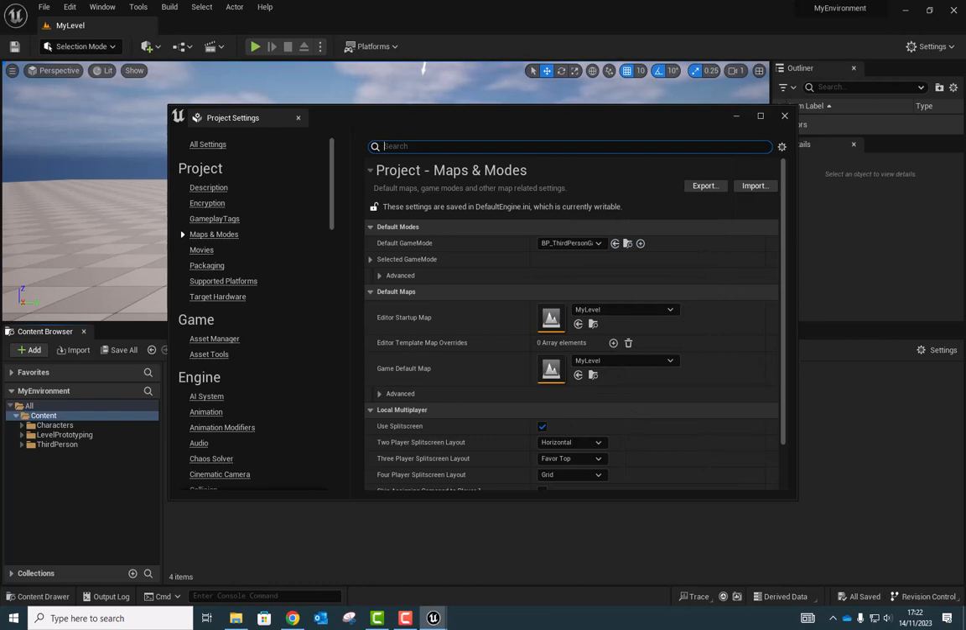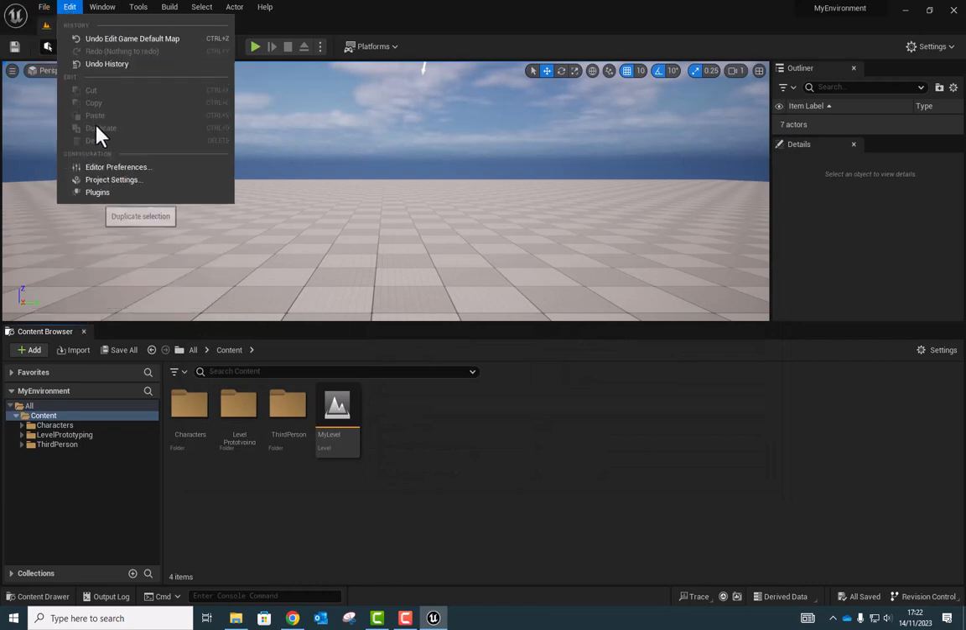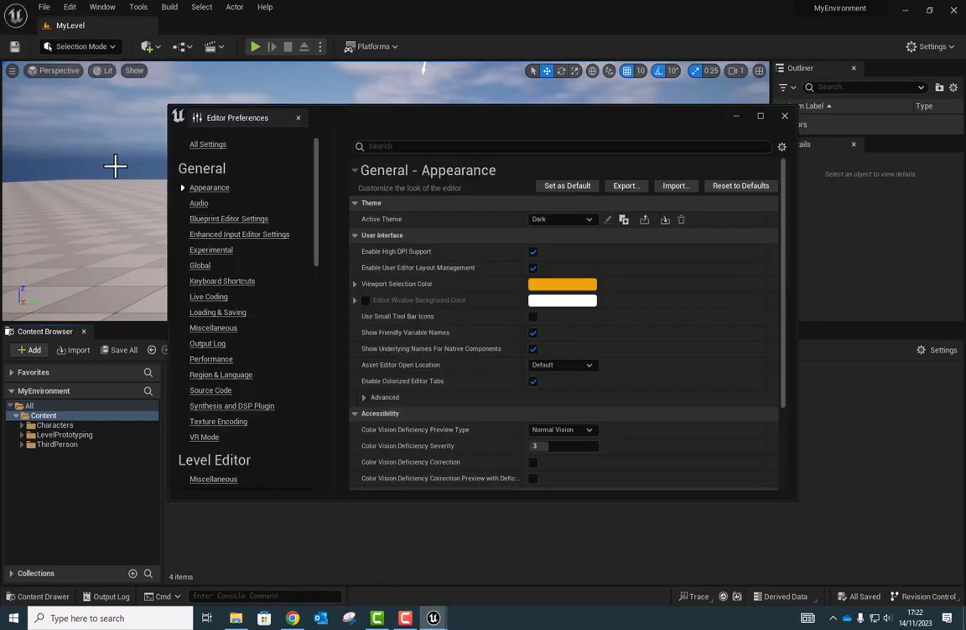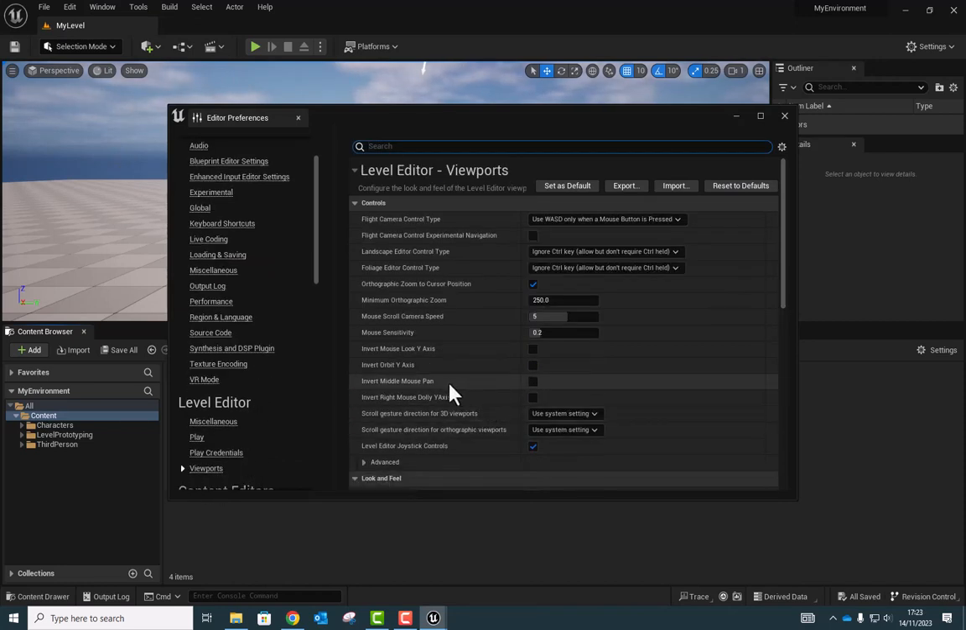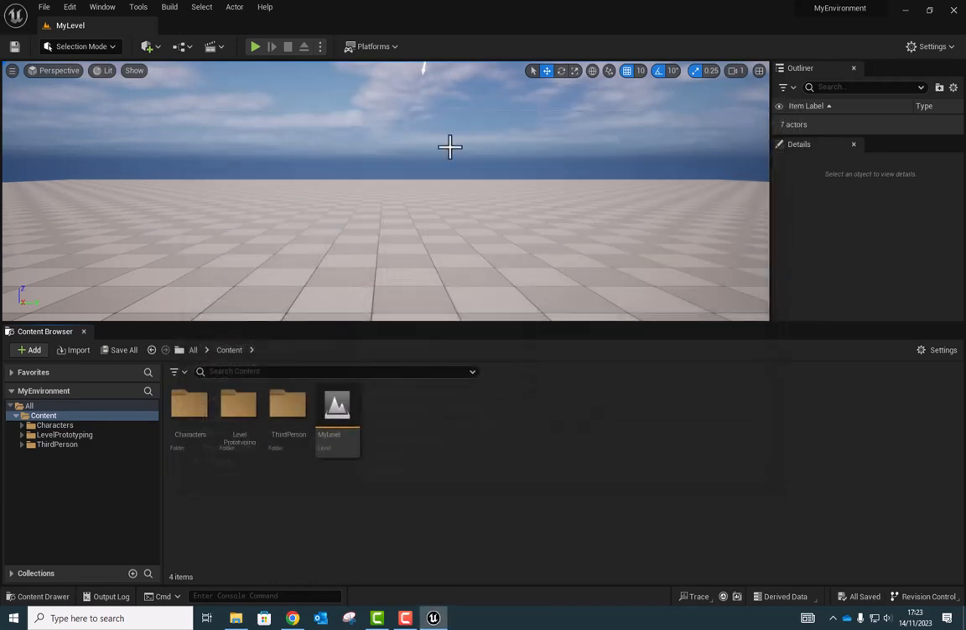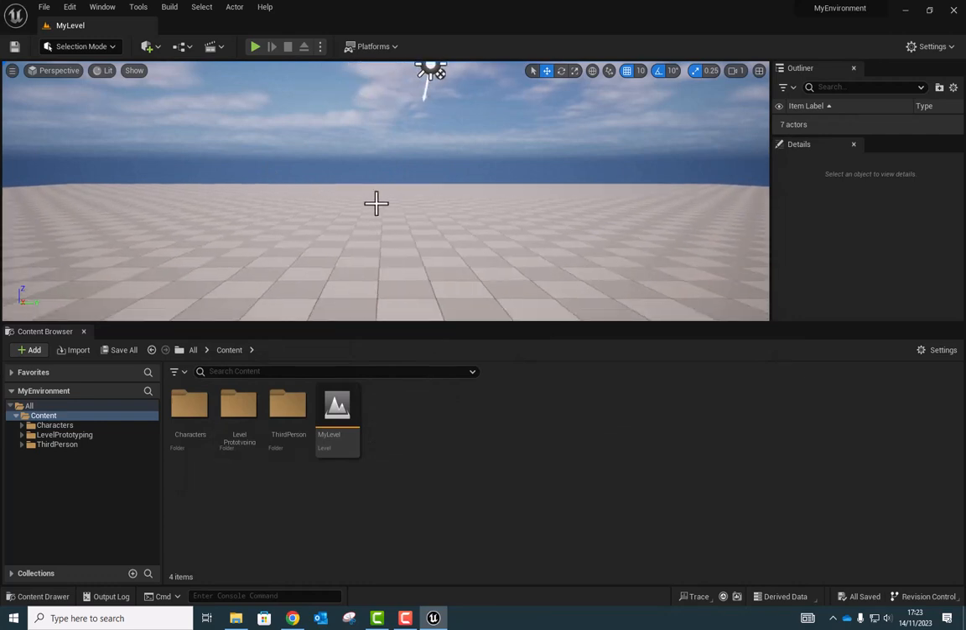Something that I find quite useful for me anyway is, so we've done that, we can close that. If we go to edit and editor preferences, I prefer to change the middle mouse pan to invert it on the viewports one. So I don't know if that's good for you, but if you're panning and it feels like it's going the wrong way for you, do be aware that you can invert the pan. And for me, that's what I do anyway. I much prefer that.